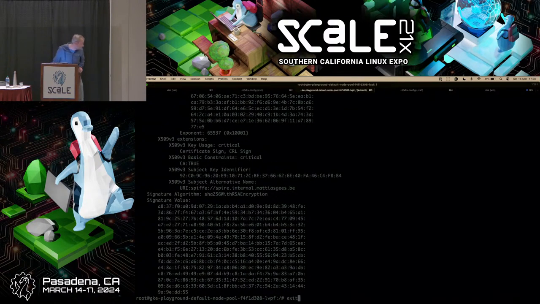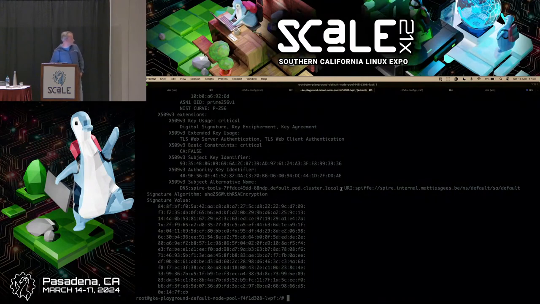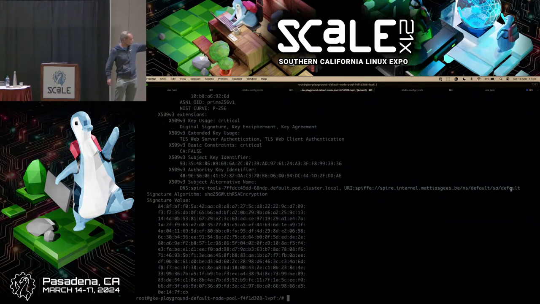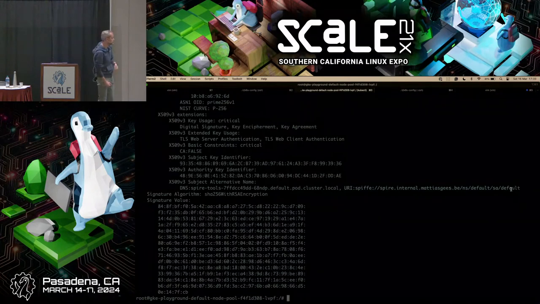But one of the things I can also showcase is this one. Here you will be able to see the SPIFFE ID of my workload. It's quite hard to read, but you can see, for example, my trust domain is spire.internal.mattiasgs.be. This workload runs in the namespace default with the service account default, and you saw me getting into the pod, it was running in the same namespace.